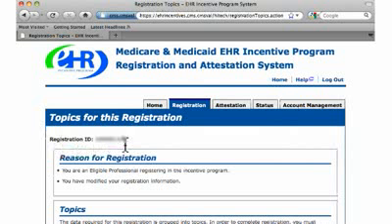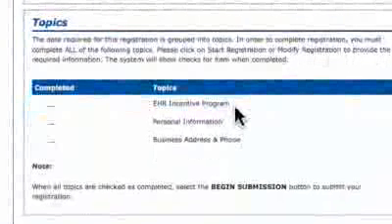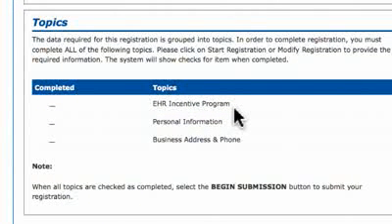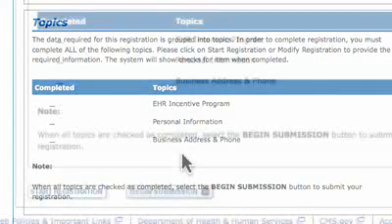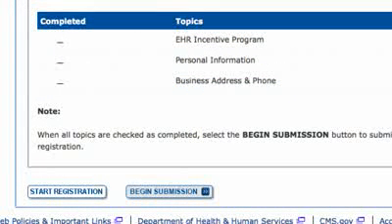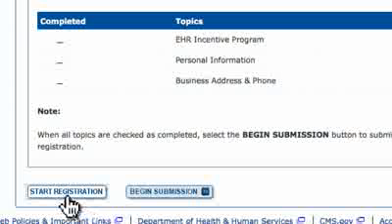The registration ID is displayed on the Topics for this registration page and should be recorded by the user for tracking purposes. There are 3 topics that an eligible professional must complete before submitting their registration. They are EHR Incentive Program, Personal Information, and Business Address and Phone. The Begin Submission button cannot be selected until all of the topics are complete. Select the Start Registration button to navigate to the first topic.